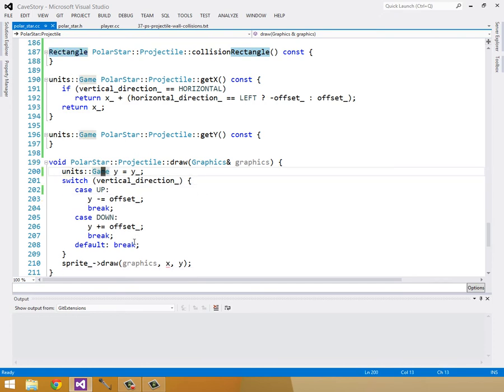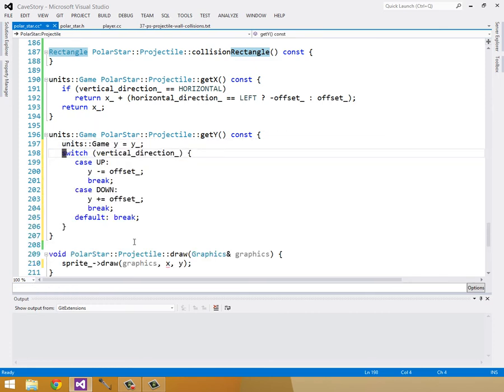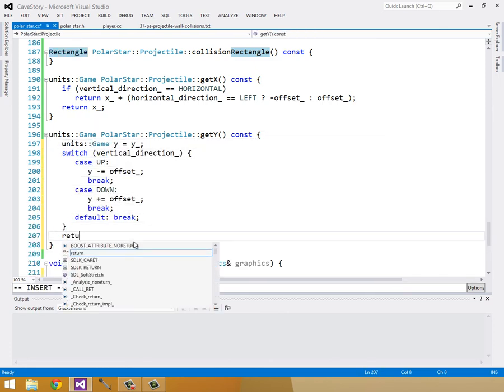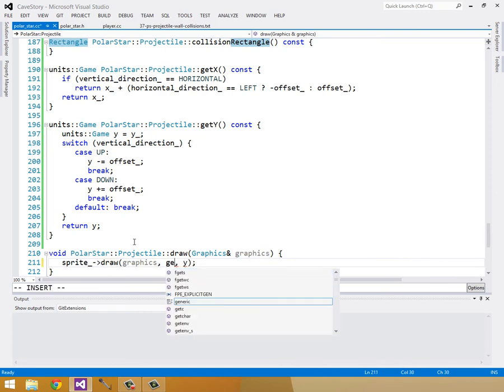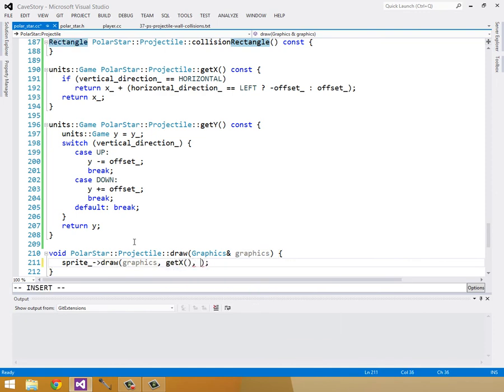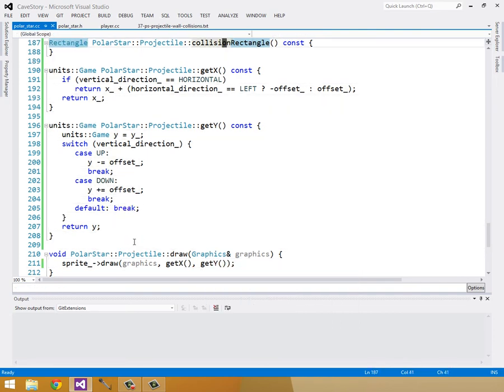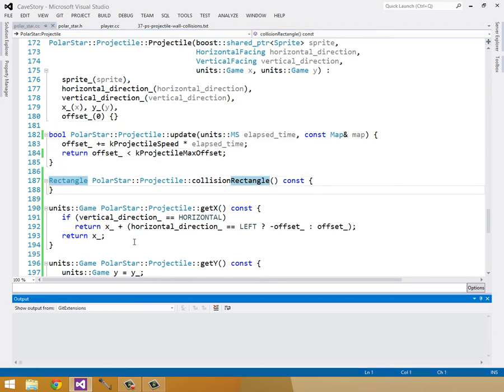Okay, so now let's take care of y, and I'm just going to take this thing right here and copy and paste it, or delete it and move it, I guess, and then return y. And then inside of our draw call, we can call get x and get y. And I should really make sure that this is still working since we did a refactoring. So I'll build it and run it.